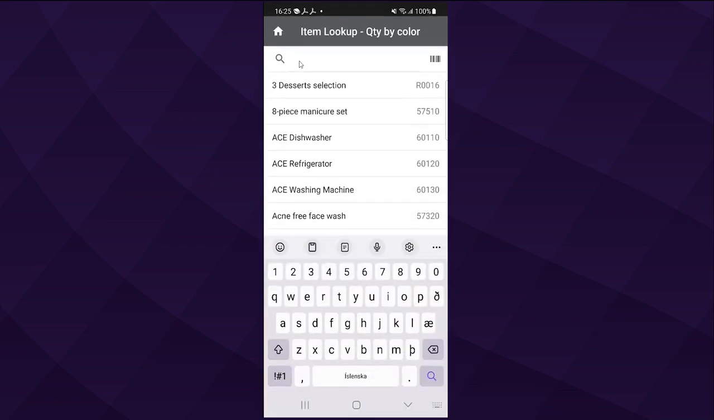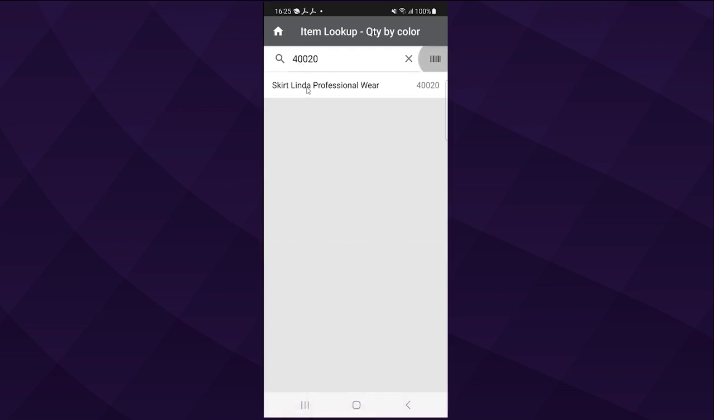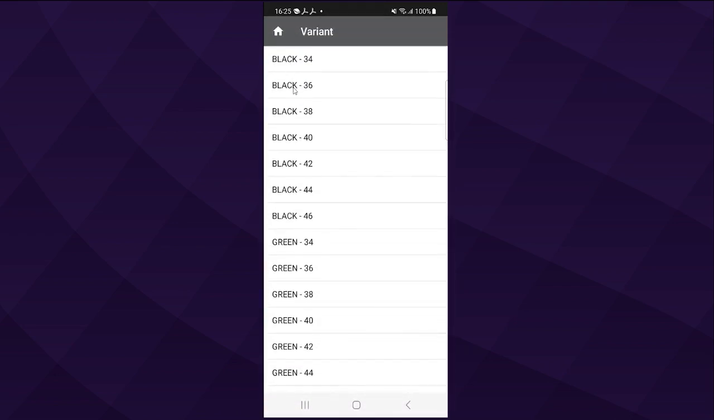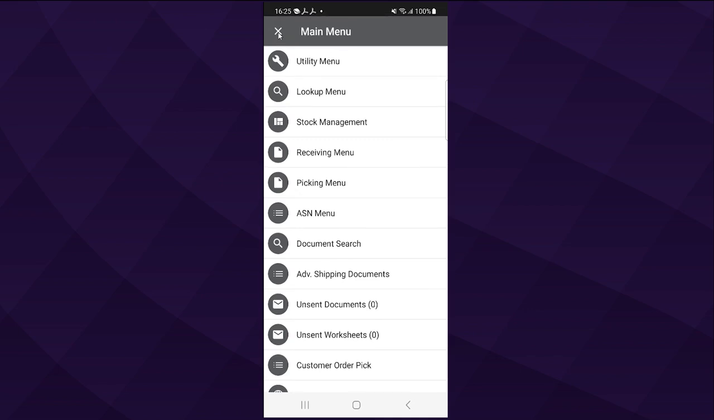And if you now go to the skirt, remember, that is item 40020. Then you find the skirt Linda Professional Wear. And here you see all the combinations this item is available in. This sounds familiar, doesn't it? There are, of course, more options here. There are the stock management option, receiving menu, picking menu, etc. This is something we challenge you to study and check out and try.